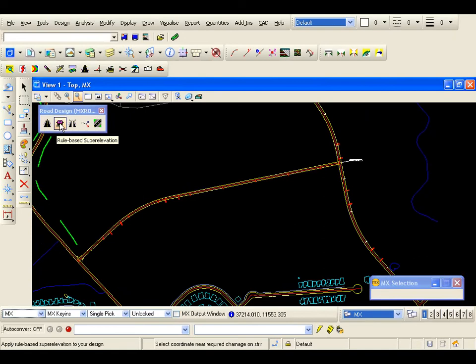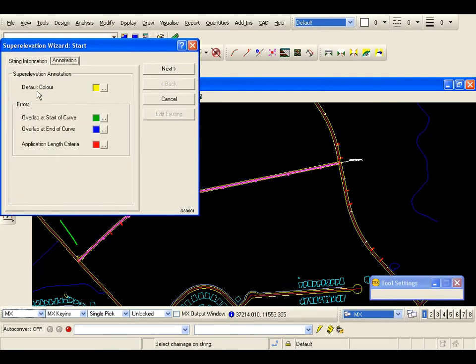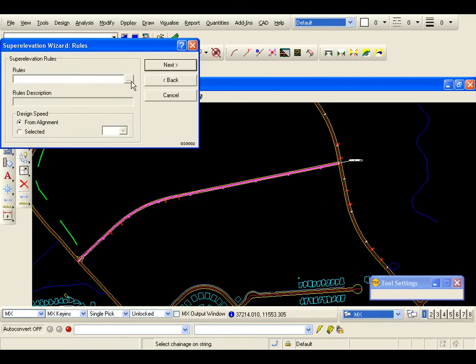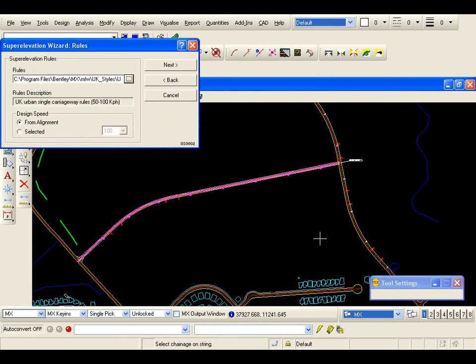So we're going to go to the rule-based super elevation again. As before, I'm going to pick the feature from the drop down MC20. I'm going to leave the annotation for the super elevation as the default setting. I'm going to hit next. My rules file will be the TD993 urban single. I'm going to open that. I'm going to use from alignment for my design speed, but remember I could also go for selected and pick 60 kph from there. That would give me the same results. I'm going to leave it on from alignment. I'm going to go next.